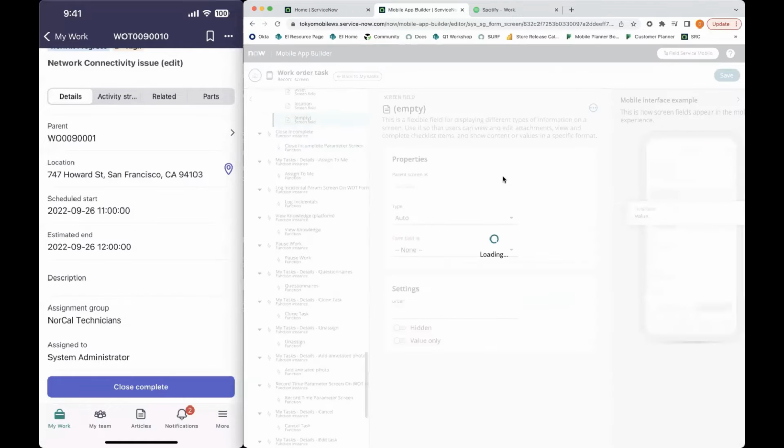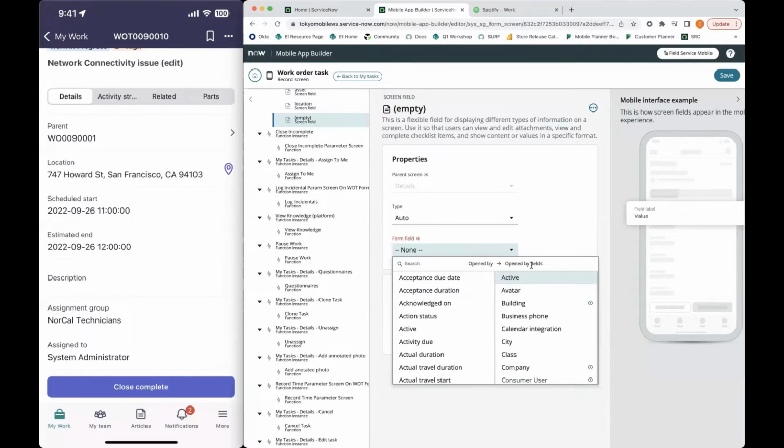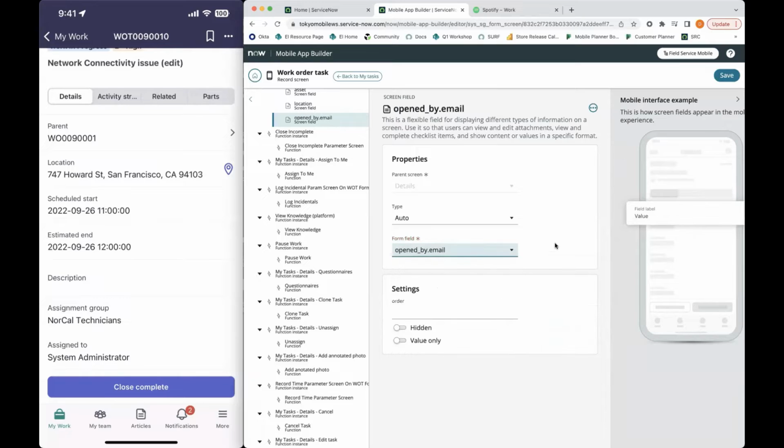First, we'll open up, we'll just create 2 actually. I don't even need to show the open by person. We'll just have the open by dot walk to email. And then save.